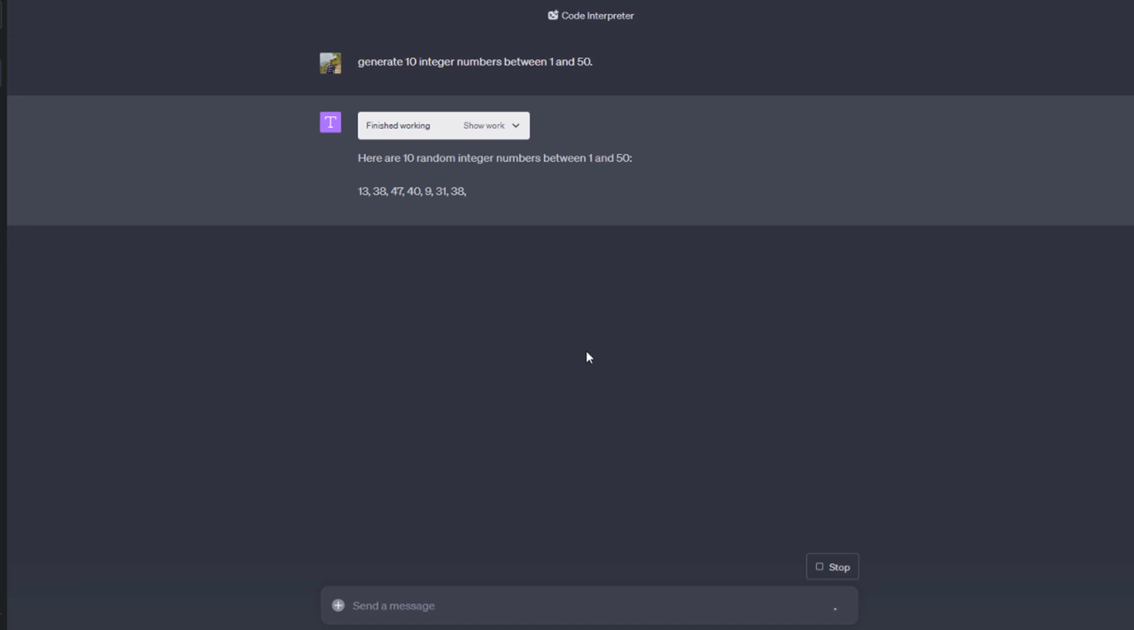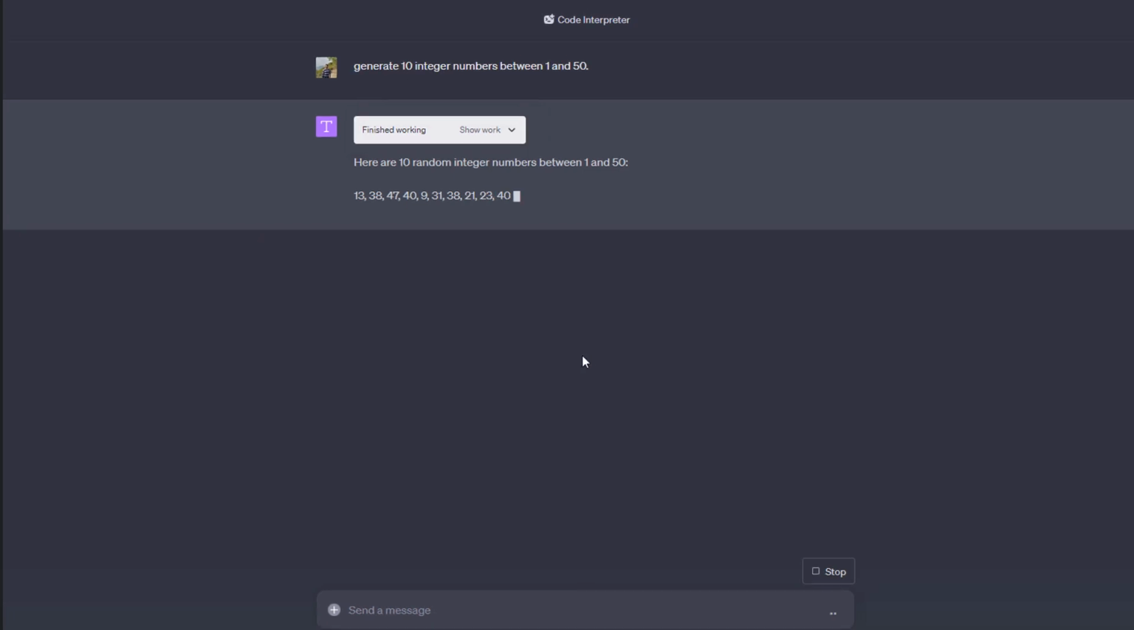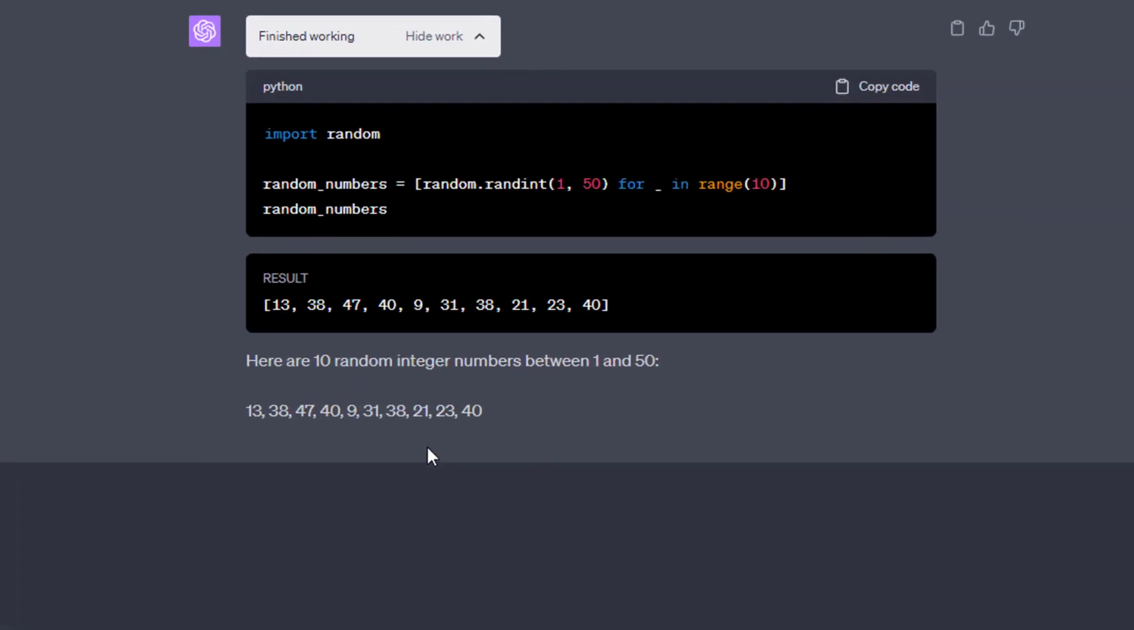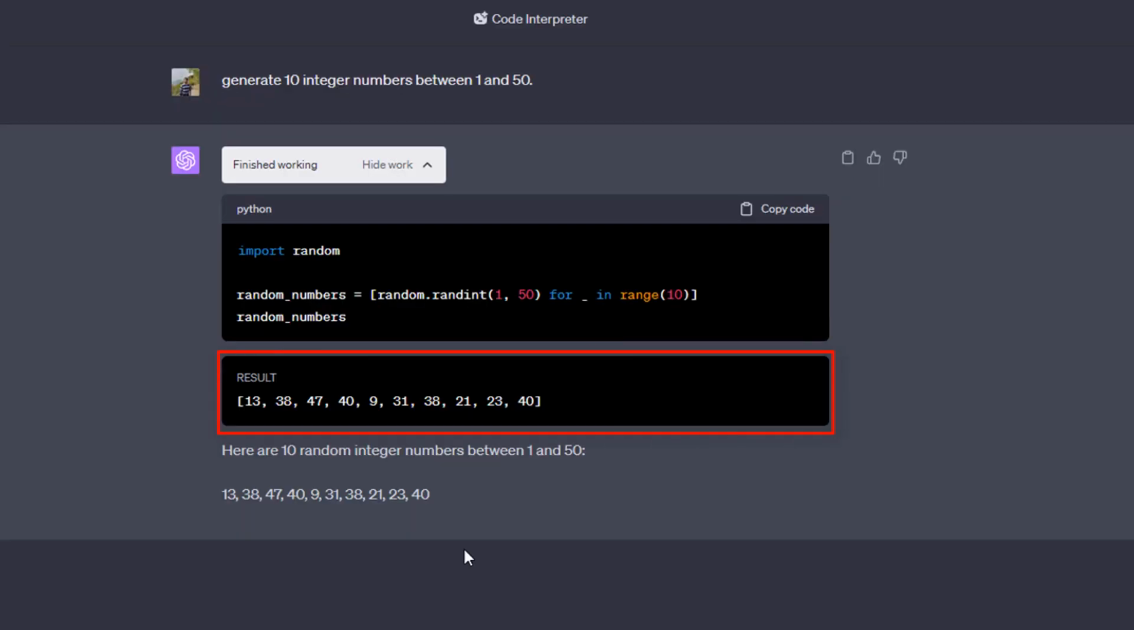What's great about this Code Interpreter feature is that by default, all the work that's being performed is hidden from you, so that if you don't have a programming background, you don't have to deal with details of what just happened. But if you want to take a closer look, you can do that by clicking here on show work, and once you do that, you will see the actual code that was generated and the result of executing that code. That result is then of course also output here in a prettier way by ChatGPT.